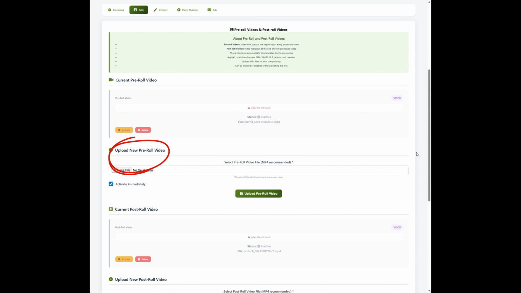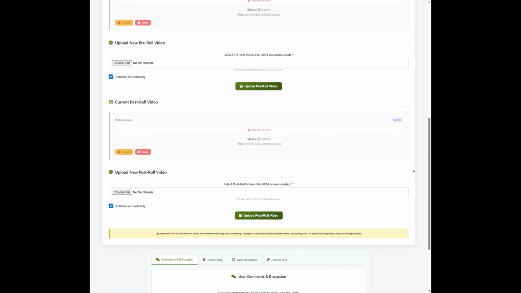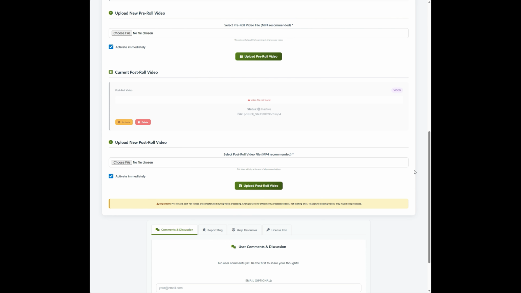Upload new pre-roll is the upload form. Pick a file with the file picker, leave Activate immediately checked if you want it live on upload, and click the green Upload pre-roll button. Allowed types are MP4, MOV, AVI, and WEBM. The file is moved into your uploads/overlays/ folder. Current post-roll mirrors the pre-roll panel exactly, and upload new post-roll is the matching form for the closing bumper.